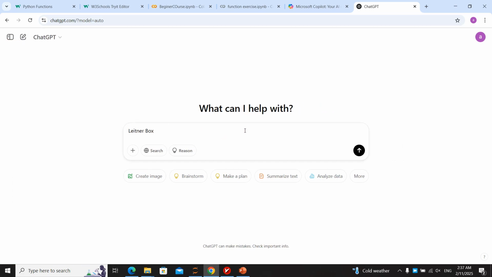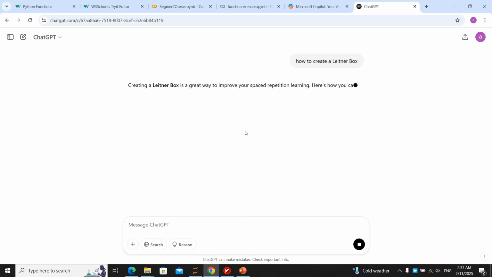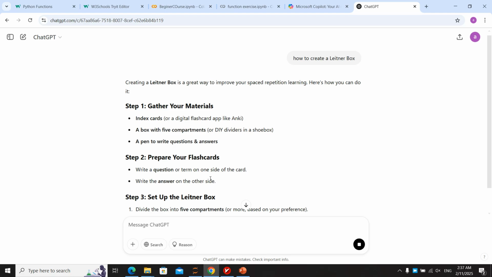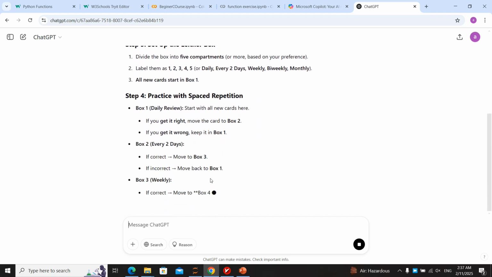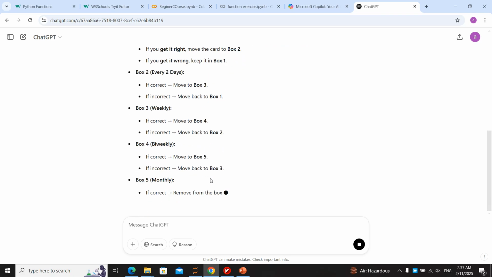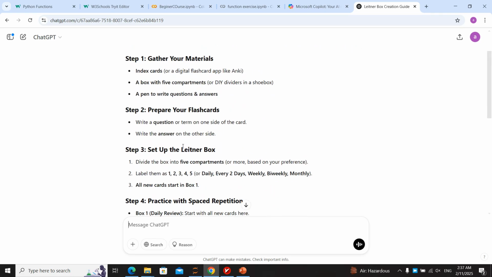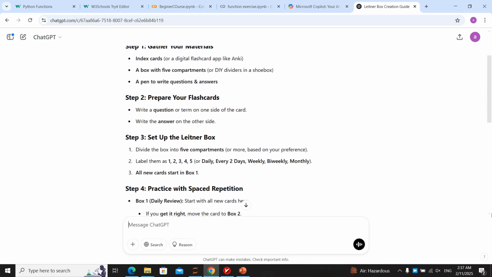Okay, how to create a Leitner box? Gather your materials, prepare your flashcards, set up the Leitner box, practice with spaced repetition. Okay, we have a chart on how to create our Leitner box. The first thing is gather your materials, prepare your flashcards.